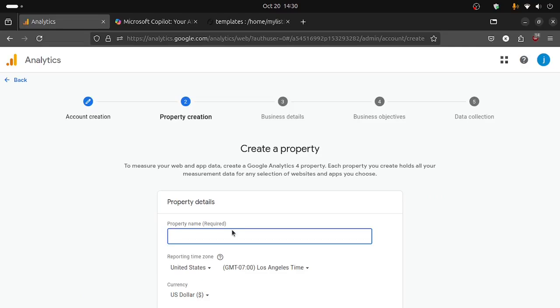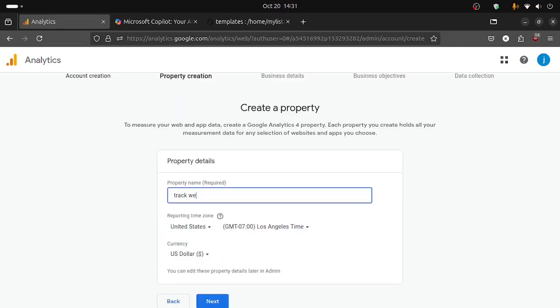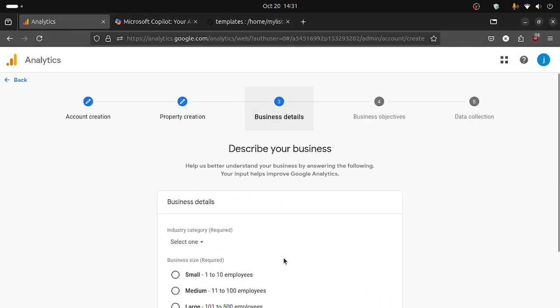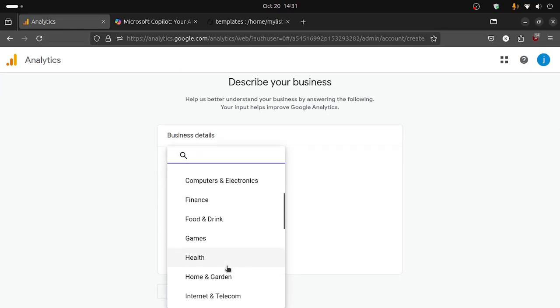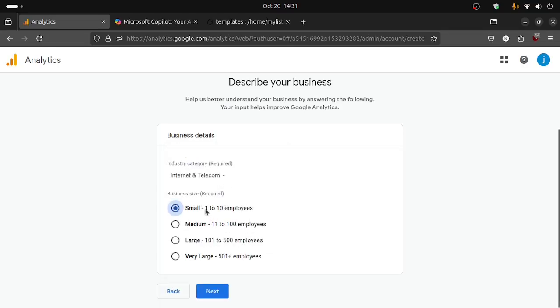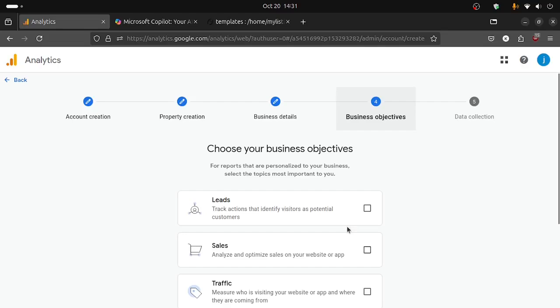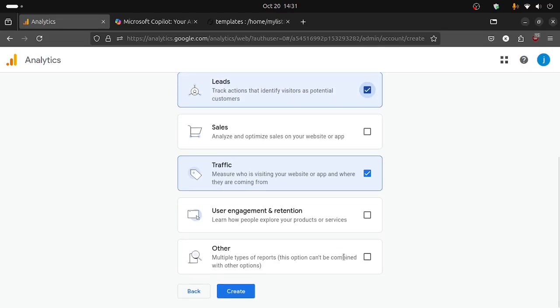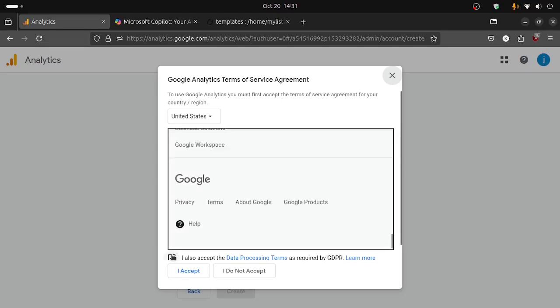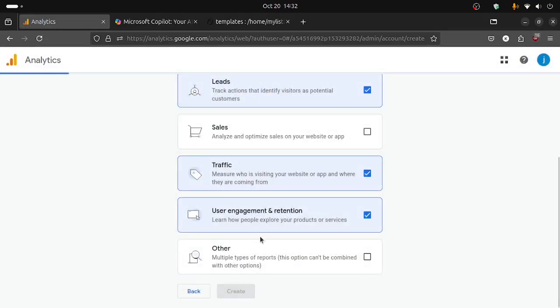Let's add a property. Track web traffic. Click next. And let's call it internet small traffic and leads and user engagement. Let's hit create, accept.